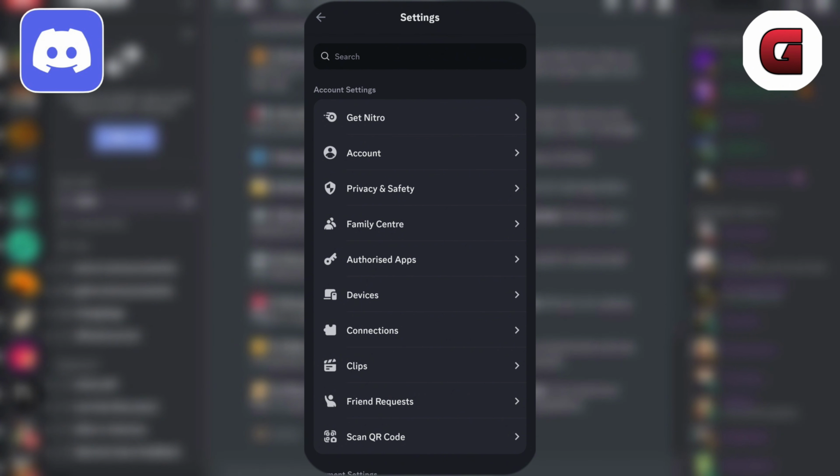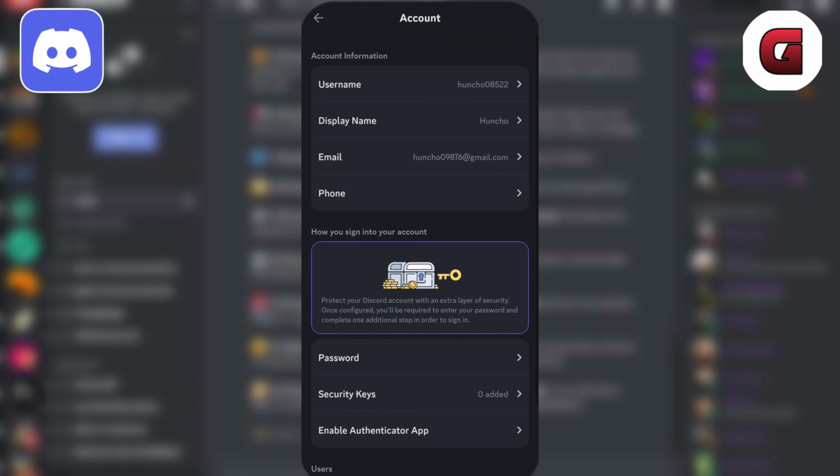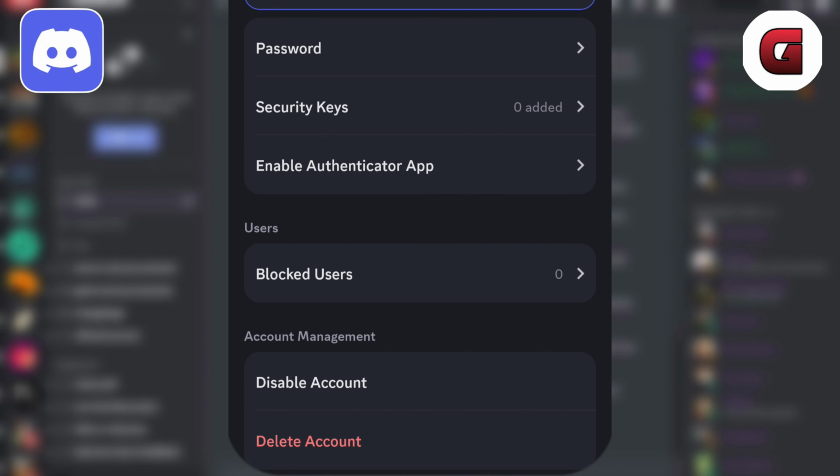And here in Settings, you will then be able to see the account option, which is where you can manage your Discord account. And this is also where you can deactivate your account, so just go and tap it. Once you're in the account section, just scroll down to the bottom and then you will be able to see the disable account option, so just tap it to deactivate your account.